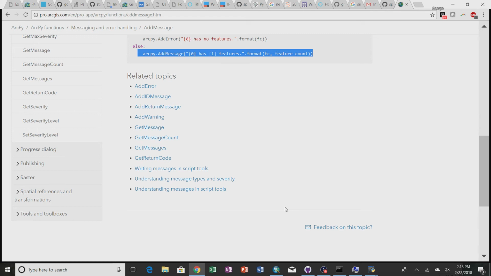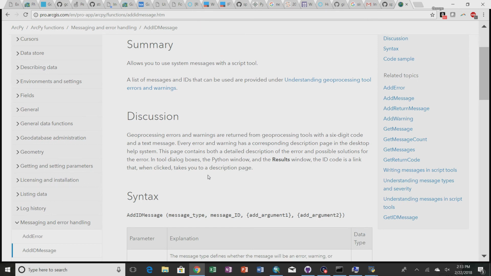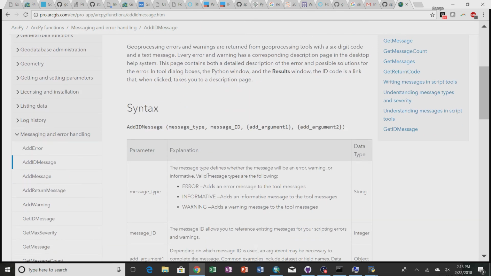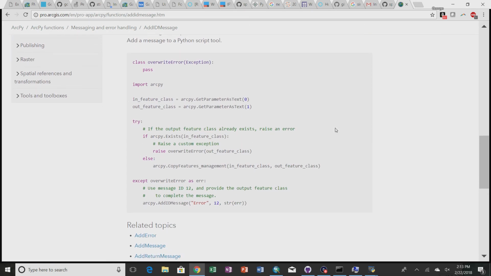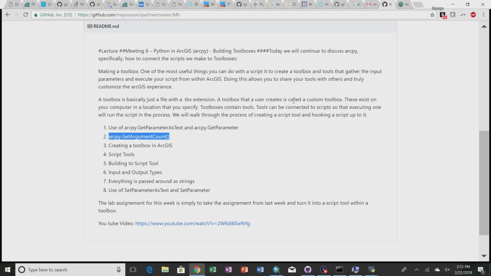All right. I don't even know what add ID messages is. Add ID message, I don't know what that does. I'm not sure. Yeah, I don't know exactly what that is. It looks like something to do with an error in that situation.